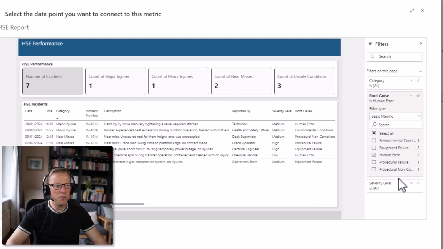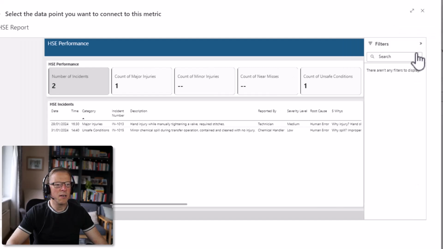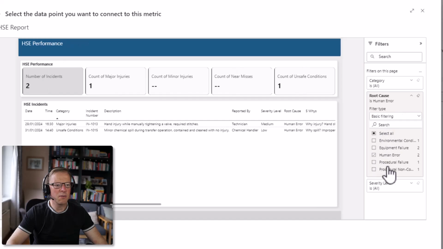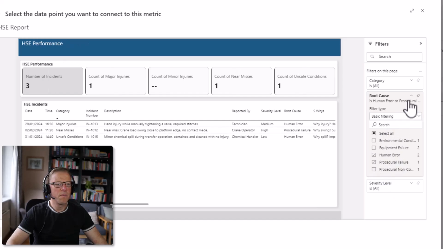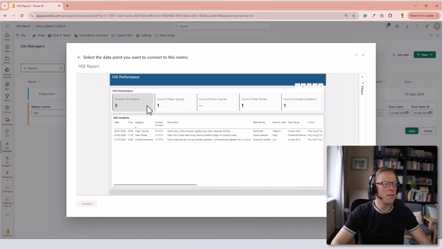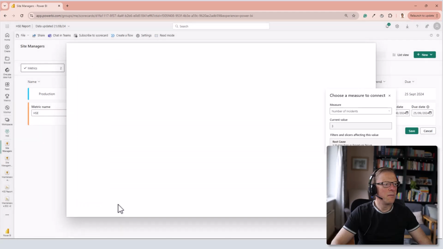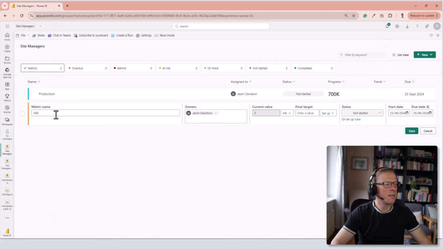I think this is maybe human error. Yeah, we'll leave it for human error. And we'll do procedural as well. I think there's procedural failure. Okay, and we can see that that has been selected there. And what we're going to do is click on the number of incidents, and we can see that it's 3. And then we can pull that back here. And that's going to be our HSE one.